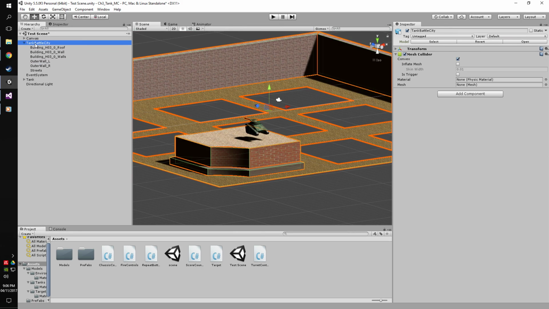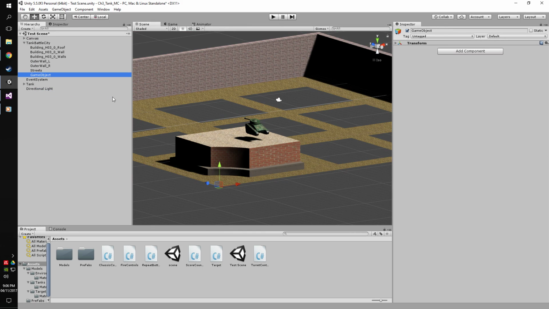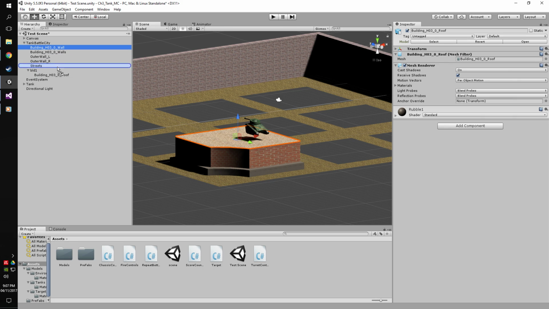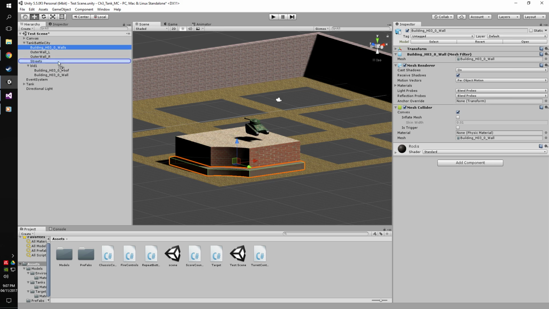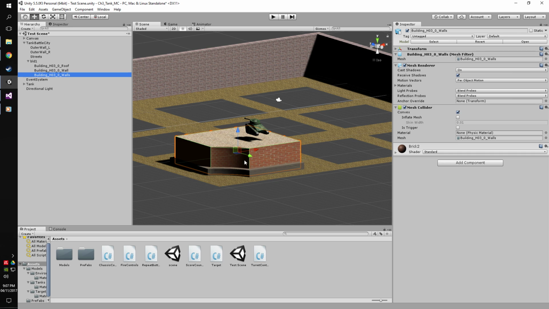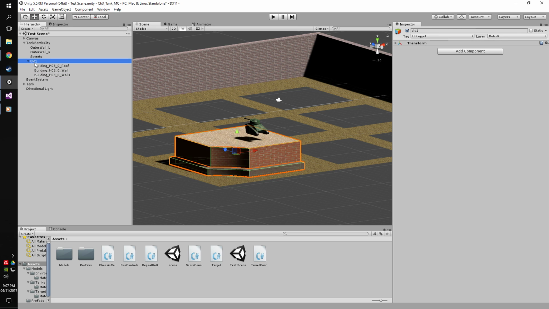Well, I can create a new game object, just for the sake of example, and rename it Building 1, abbreviated. And then I can just drag and drop. I can take the building roof, the building wall, and the other building walls and make them all a child of this Building 1. So now they're in the drop down.